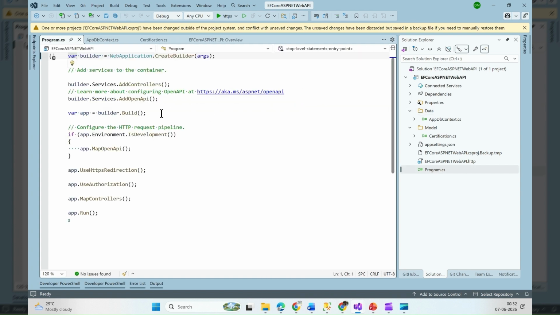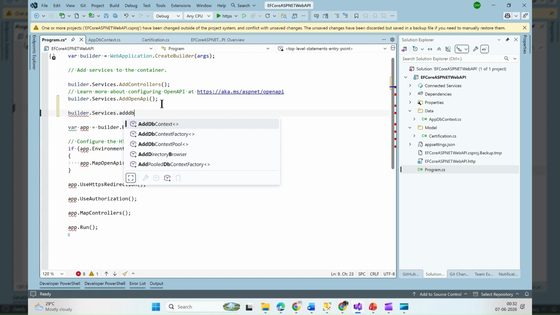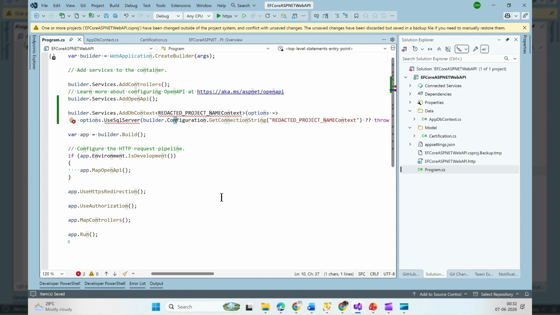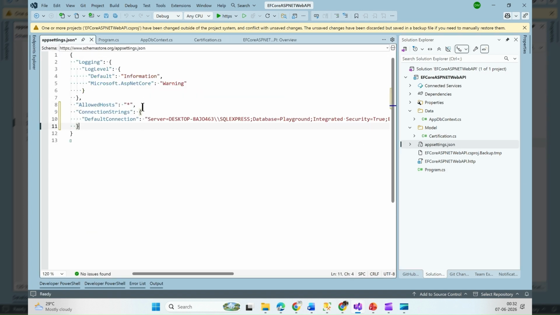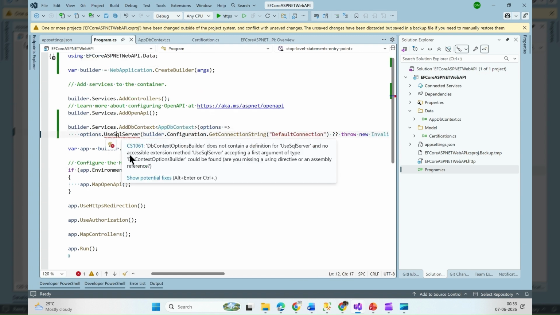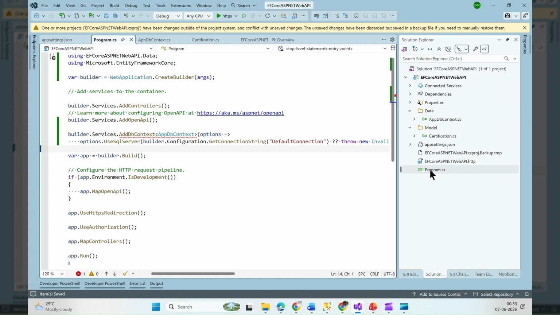Now in the Program.cs, let's register our AppDbContext. Now we need to add our connection string. Let's go to the app settings. So this is our connection string. So let's use that in the Program.cs. So let's put our DbContext here. Let's add the namespace. Yeah, now the connection is added.